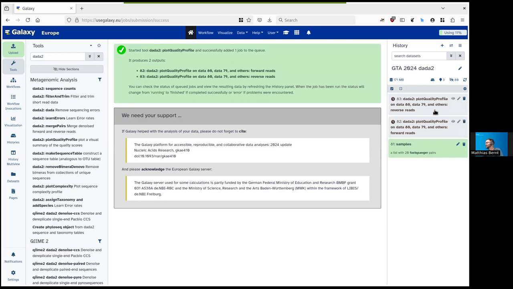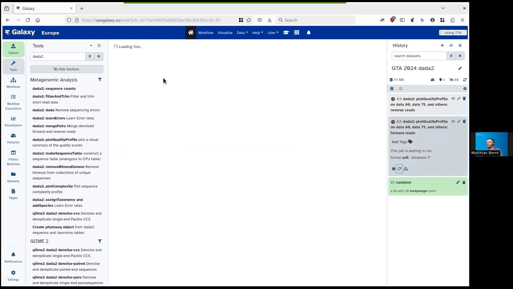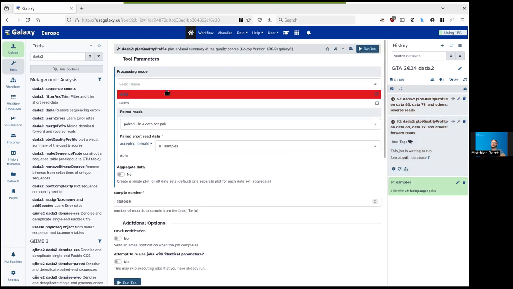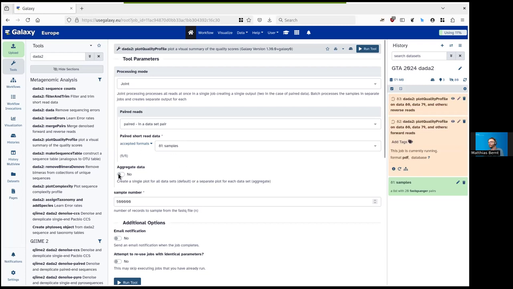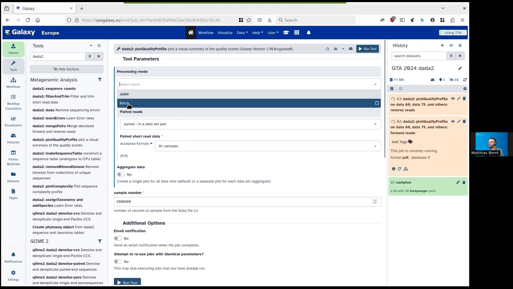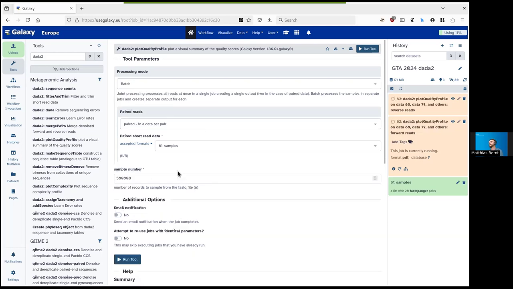The tool run is scheduled now, and we need to wait for this. So let's have a look again at the tool form. So what does this mean? Joint means basically that Galaxy will take all the datasets and process them in one single job. Then we have the option to decide if we want to aggregate the data or not. If we say we want to process them in batch, then Galaxy will create a separate job. So it's like hitting enter for each of the samples on its own, creating a single R function call for each of the samples.